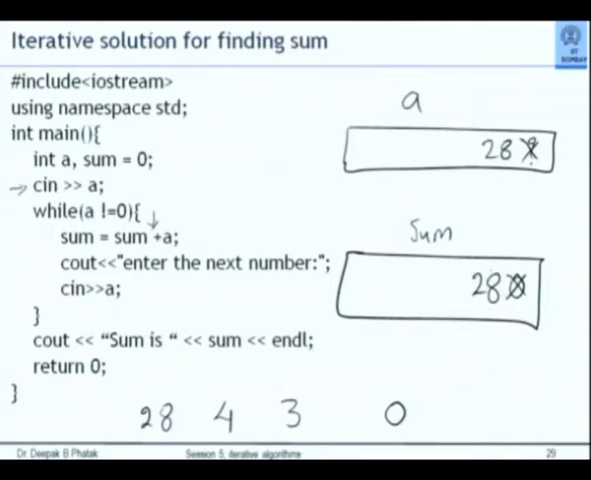Next statement says enter the next number, cin A. So what will happen now? A will get another number. This 28 will go, 4 will come here. With this value 4, I come back now. And when I come back, I don't blindly enter the iteration, I again check the condition. Is A not equal to 0? Of course, 4 is also not equal to 0. I'll get down again.